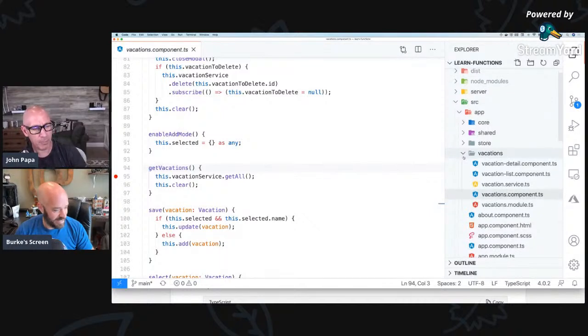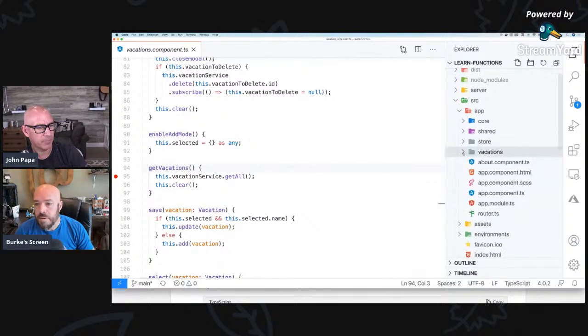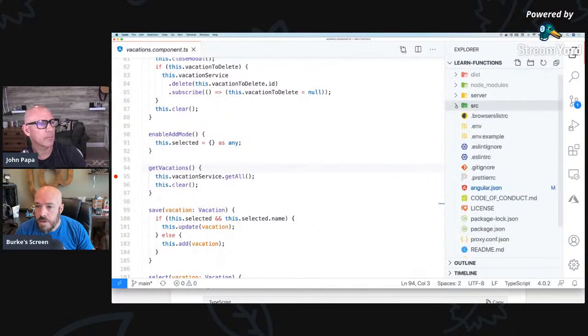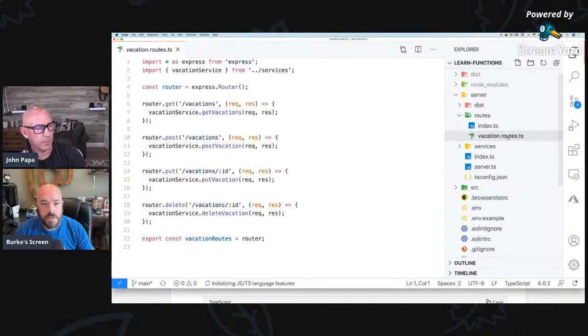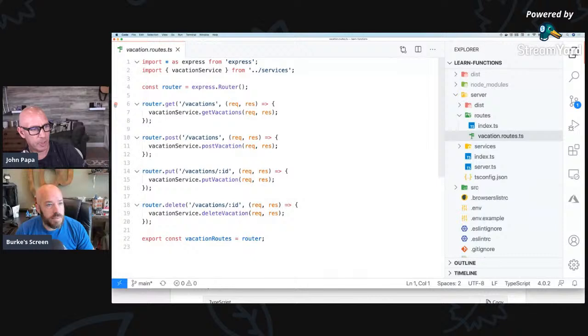Now we want to set a breakpoint not only in the Angular code, but also in the Express code. So go find the server routes vacation routes file. Server routes vacation routes here. This one. Yes. And what we're doing is on line 6, this is the route that's going to get hit on the server in Express for our vacations API. So we want to break inside that function, which will be line 7. So we'll set a breakpoint on line 7 there.